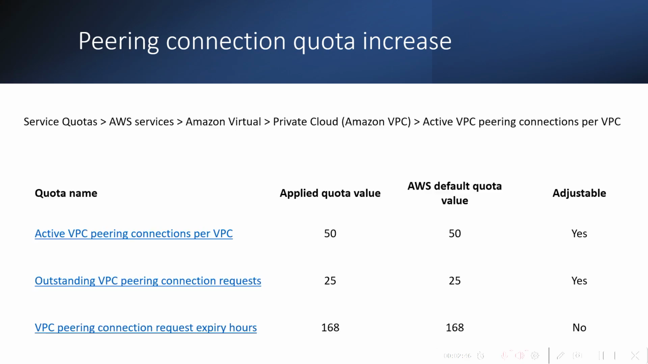Peering connection quota. So these are the quotas which are available with the Amazon peering connection. So here you see, the peering connections per VPC default quota is 50 and it is adjustable. And VPC peering connection requests, it is 25. A VPC peering connection request is basically when you do a peering from VPC A to B, then VPC A sends a peering request to VPC B, and once it accepts that particular request, only then the peering connection takes place. You can also increase that quota.